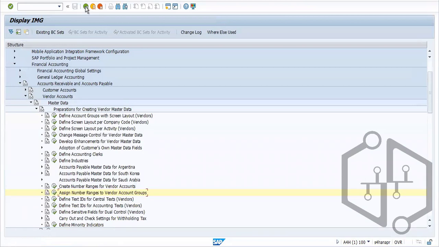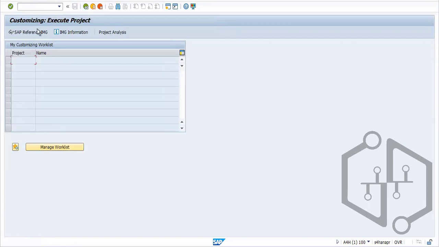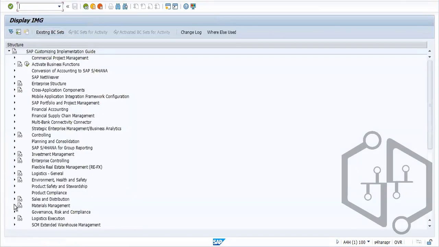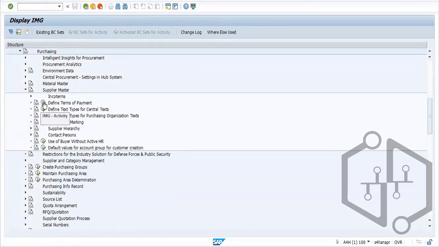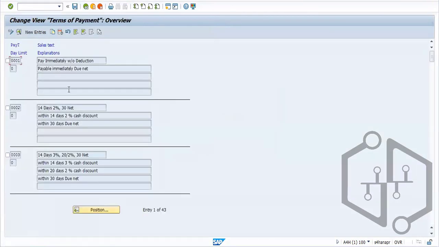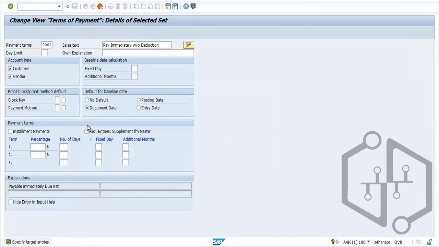After that, if I want to do the payment terms, where will we do payment terms? SPRO, reference IMG, Materials Management, Purchasing. Here there is a supplier master, and you can see Define Payment Terms. There are different payment terms here. If you want, you can define them, or you can ask the finance team for the payment term definition as well. Select this one, click on copy.